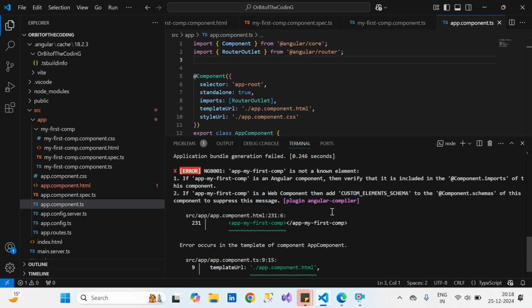So in this session, we are talking about the error code NG8001: app-my-first-comp is not a known element. In the previous session, Angular tutorial 3, we got this exception, that this my first component is not a known element, and this is the description of the error.